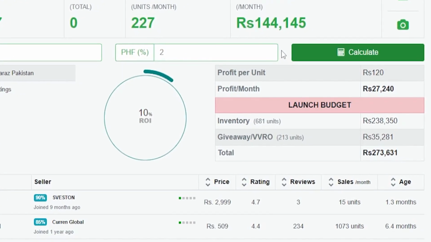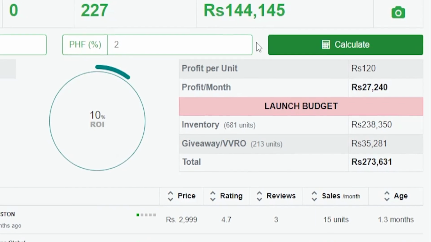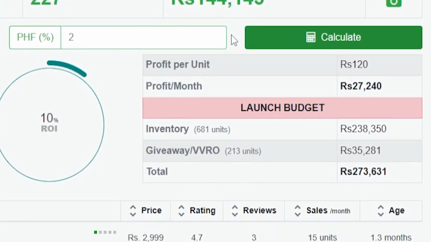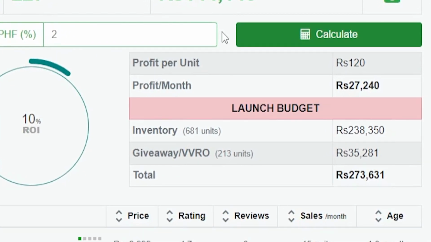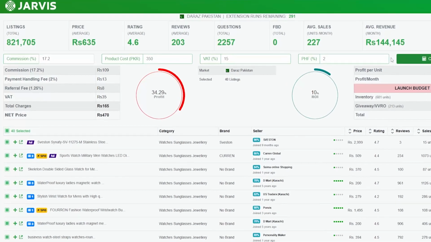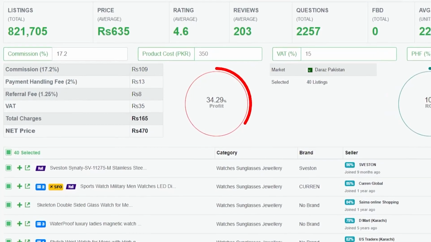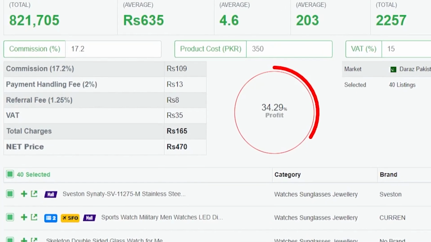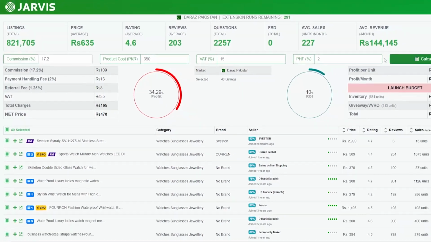And if you are interested in launching that product, then here is the launch budget. Inventory for 3 months. Giveaways for 10 days to rank your product in the top position. And this is the total budget you need to launch this product. This feature is very important for product hunting. Hope you have learned how to use the Jarvis extension on the search page.